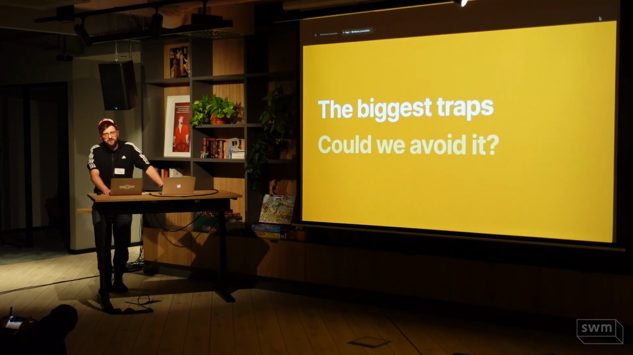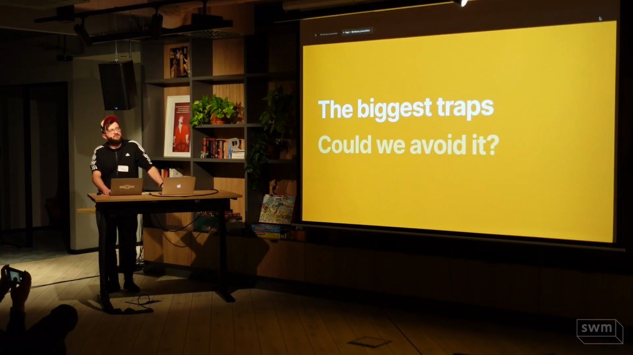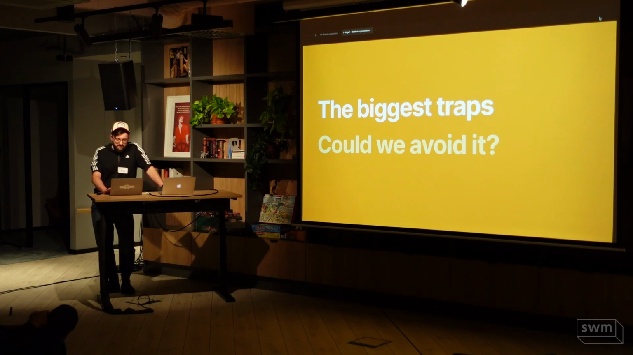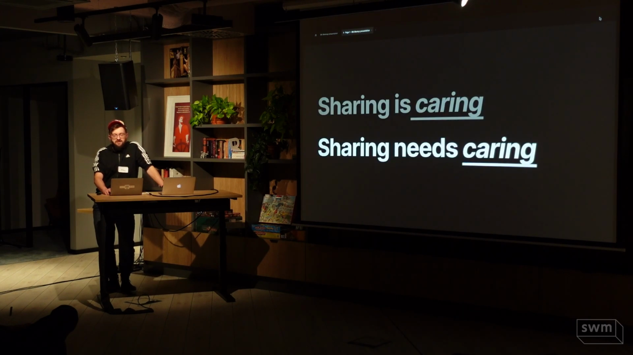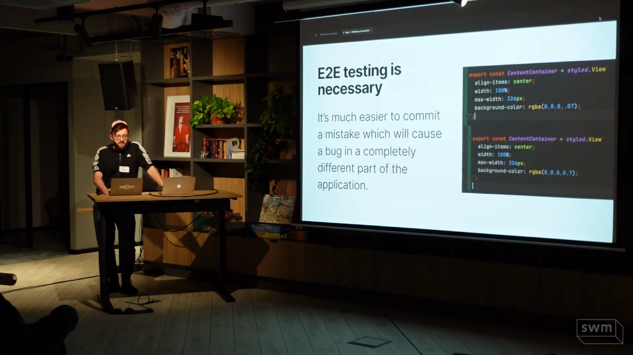But there were also traps with using the code that is shared among a few projects. Probably you know the sentence that sharing is caring, and I used to say recently that sharing needs caring, because I realized that when using a shared code base, end-to-end testing is necessary. We can't do it with only manual testing.